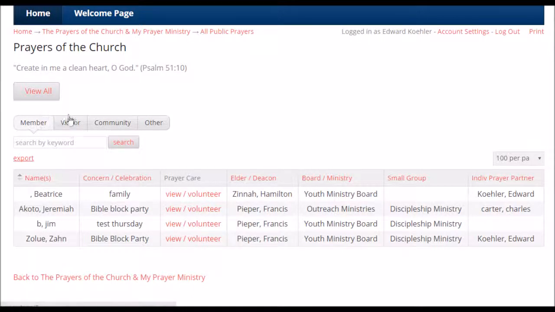And so again, you have the members, visitors, community, or other. As an individual prayer partner, you look over here in the column on the right-hand side, and you see we're looking at members, and you see which of the members do not have an individual prayer partner praying for them. Here's a test one I put in just to show you what this looks like. You see that there's nobody signed up to pray for Jim B.